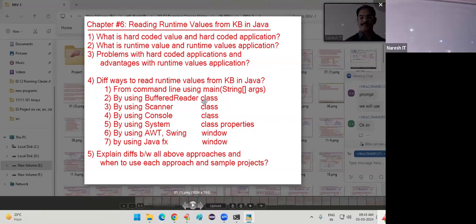Totally, there are 10 approaches. Do we need to learn all these 10 approaches? No. In this chapter, we are learning only 3 or 4 approaches. First approach, command line arguments, you have to learn. Second approach, buffer reader. Third approach, scanner. And fourth approach, console. You have to learn these 4 approaches.